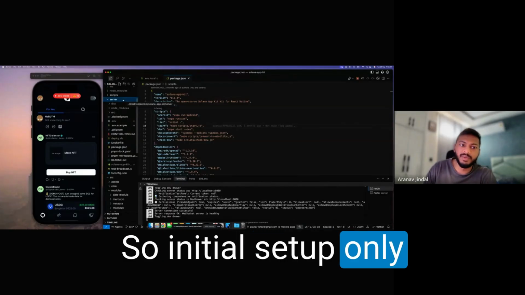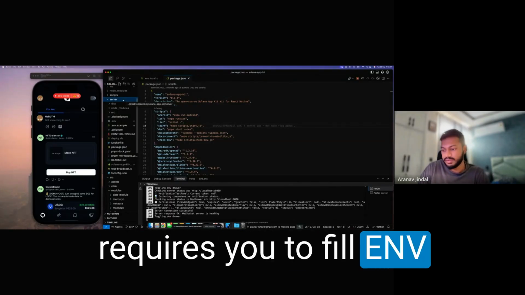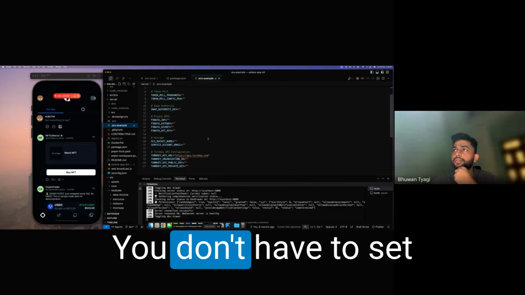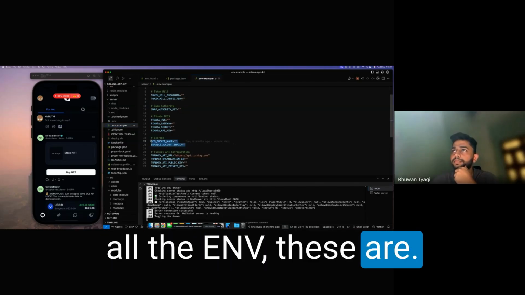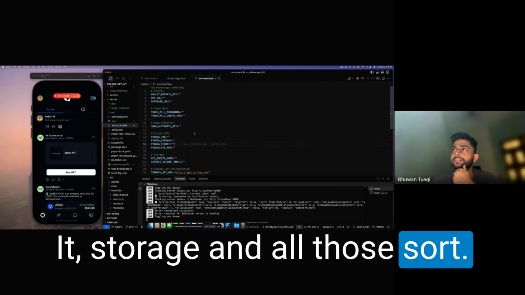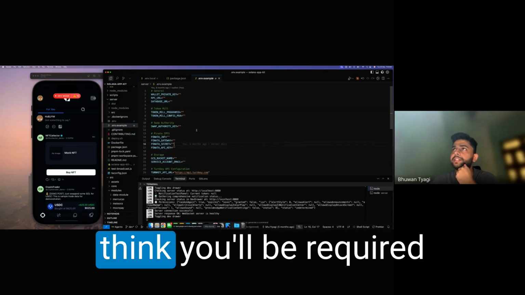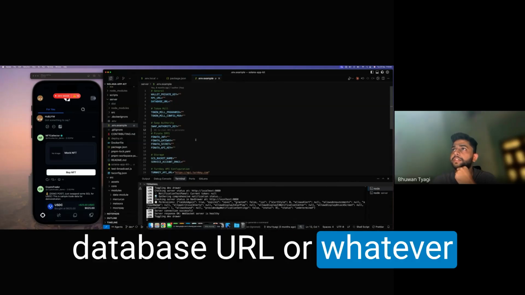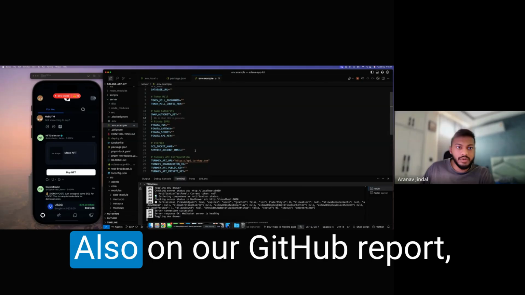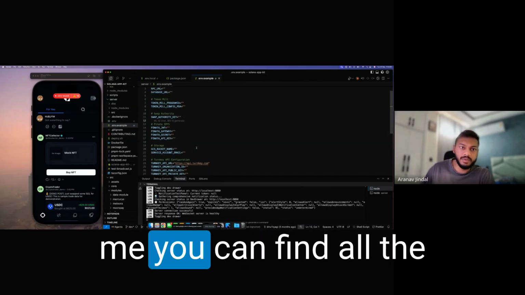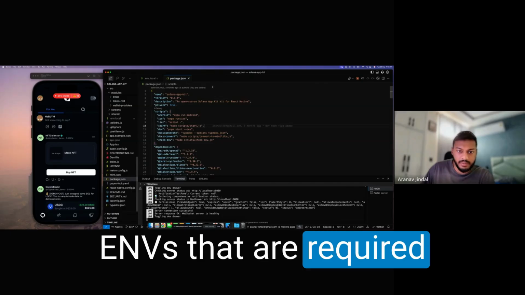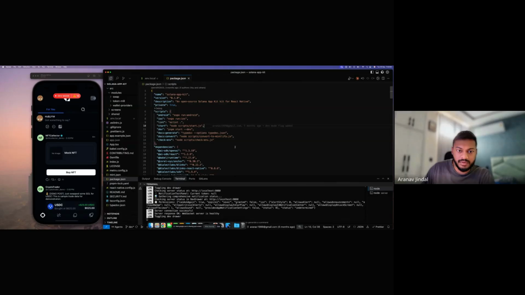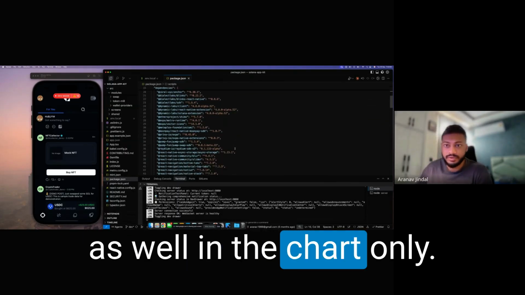So initial setup only requires you to fill envs and server in client side, but yeah, once that's done, you are all good to go. You don't have to set all the ENVs. These are for bucket storage and all that sort of thing. So for initial setup, I don't think you will be required anything other than the database URL or whatever database you want to use. Also, on our GitHub repo README, you can find all the envs that are required. I'll add the link to that in the chat as well.